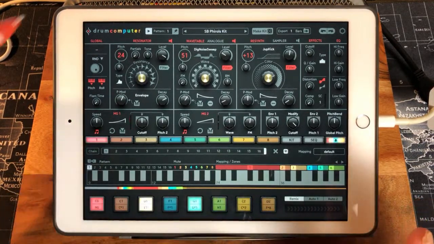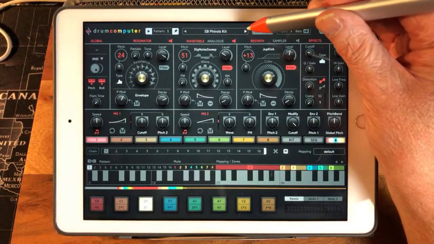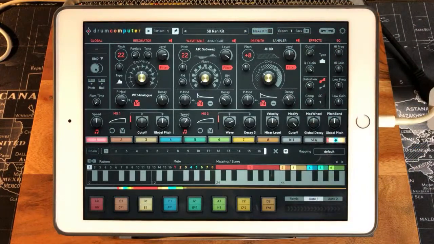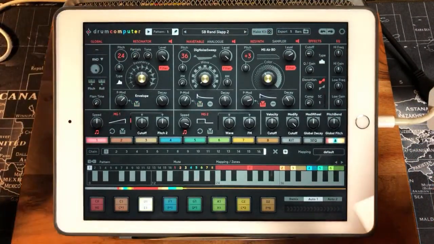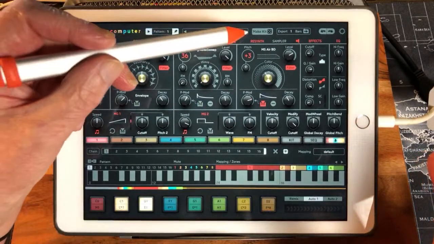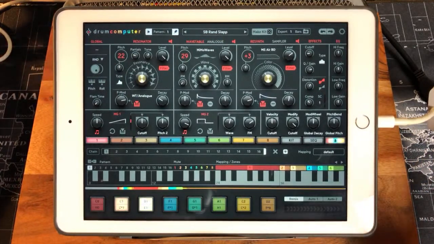So if you like the pattern and you hit pin, changing to another kit will keep exactly the same pattern. The pattern will not change. The sounds will change, obviously, but not the pattern.